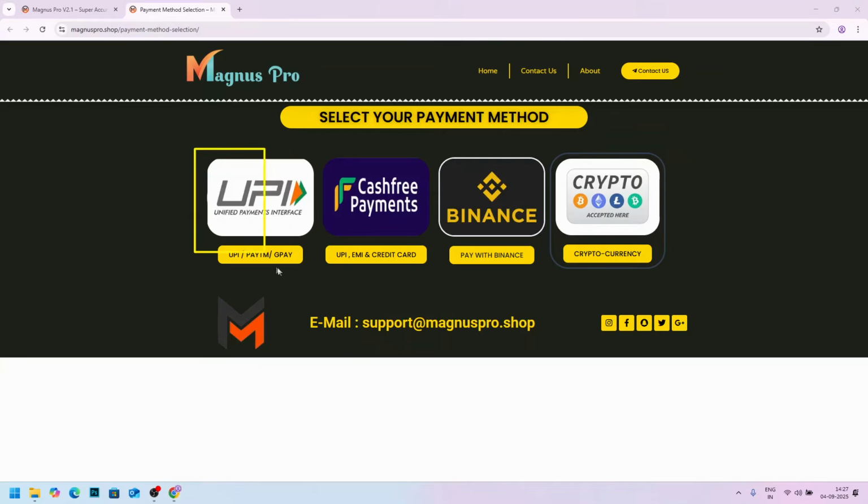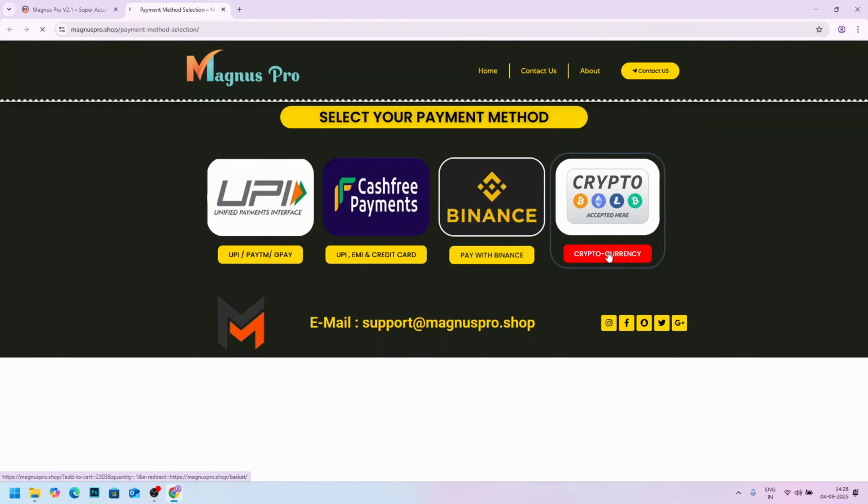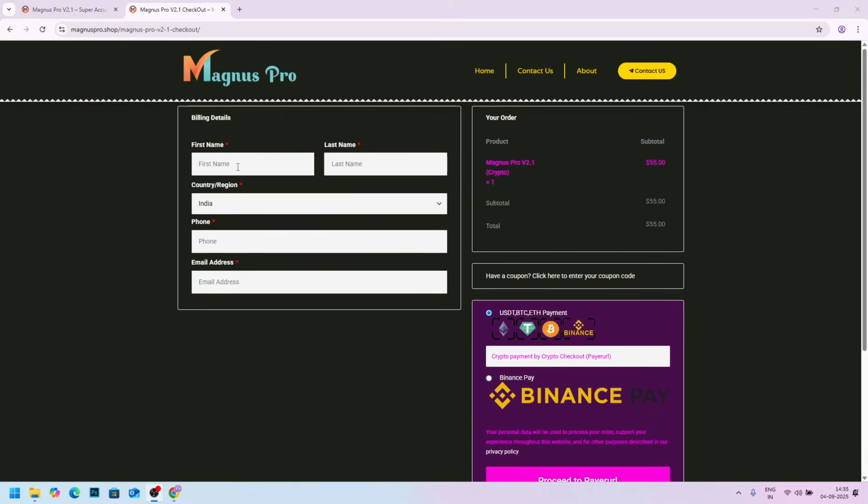Select your payment method. You can use any method, UPI, Cashfree payment, Binance or crypto payments. After selection, you will be redirected to the checkout page.